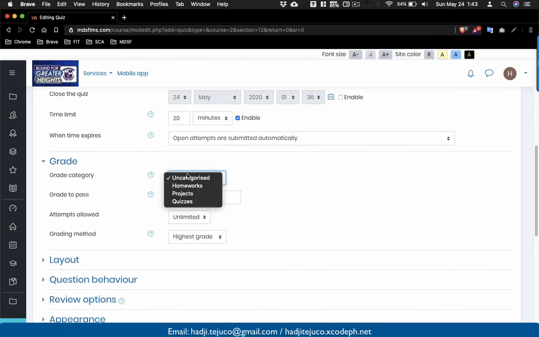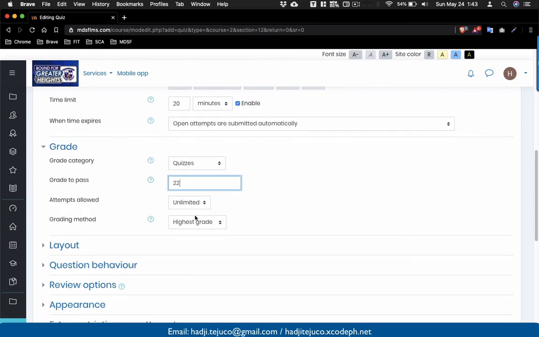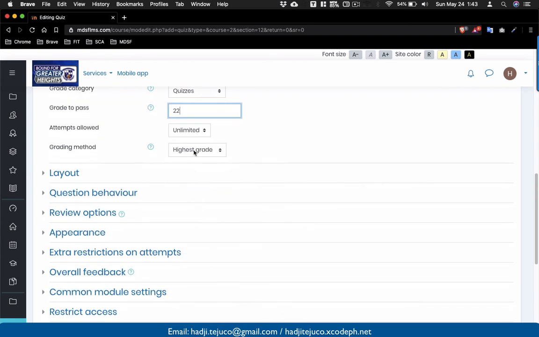Grade. Now don't forget to place the category. In this case, I'm going to place it under quizzes. This is the category that we created under your grade book. The passing score is, let's say, I think that's 22 questions, so let's say 22. Unlimited number of tries, and then we're going to get the highest score. So that is 100.